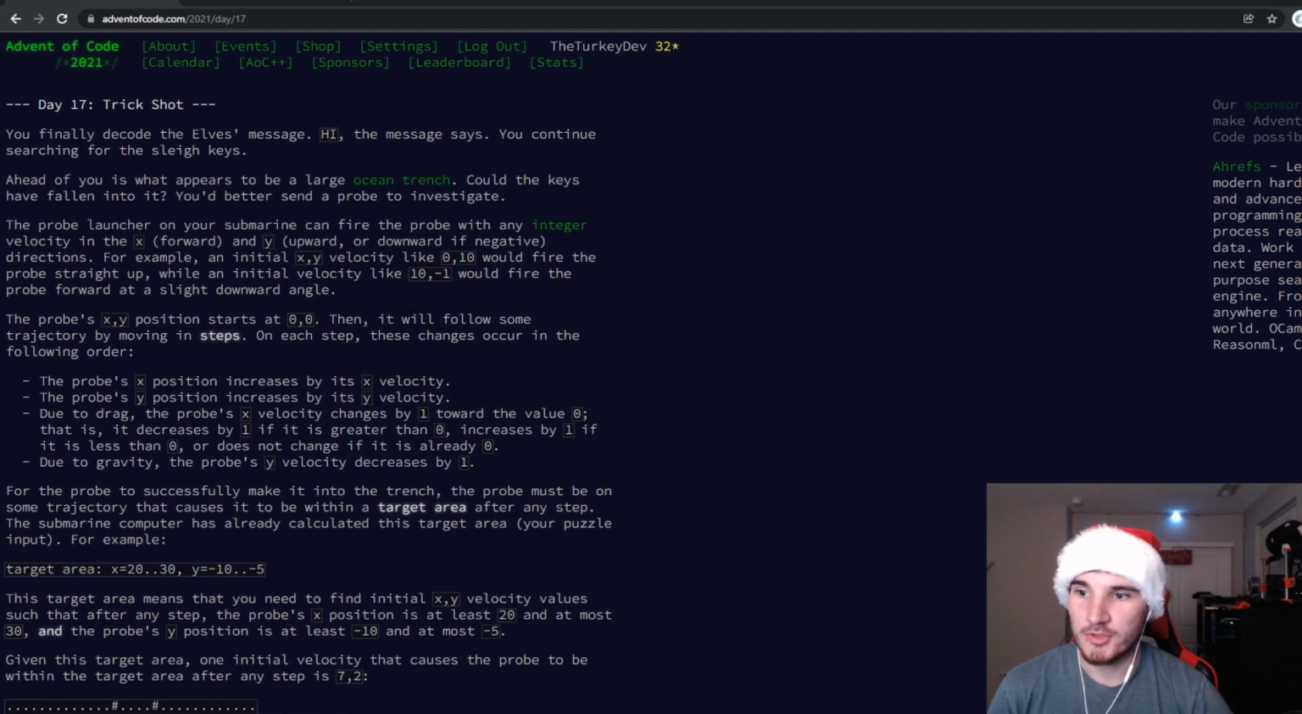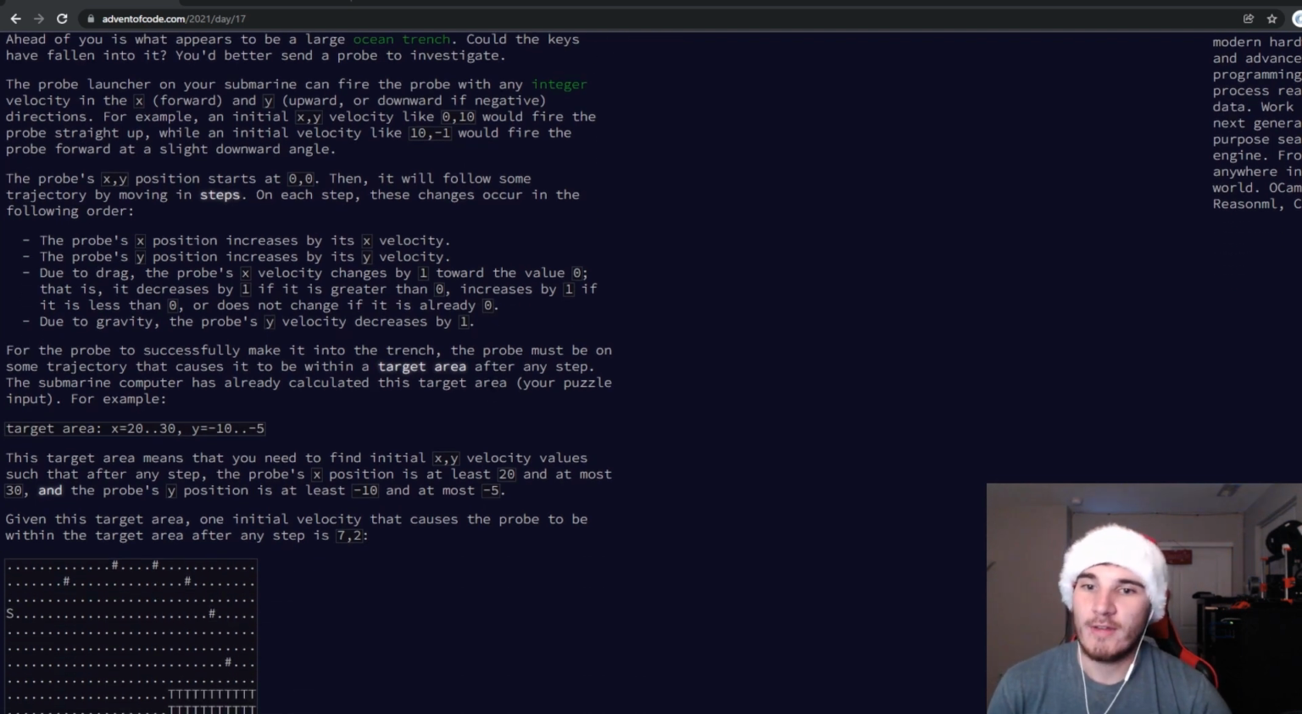The probe will then follow some trajectory by moving in steps. On each step, these changes occur in the following order. The probe's X position increases by its X velocity. The probe's Y position increases by its Y velocity. Due to drag, the probe's X velocity changes by 1 toward the value 0. That is, it decreases by 1 if it is greater than 0, increases by 1 if it's less than 0.